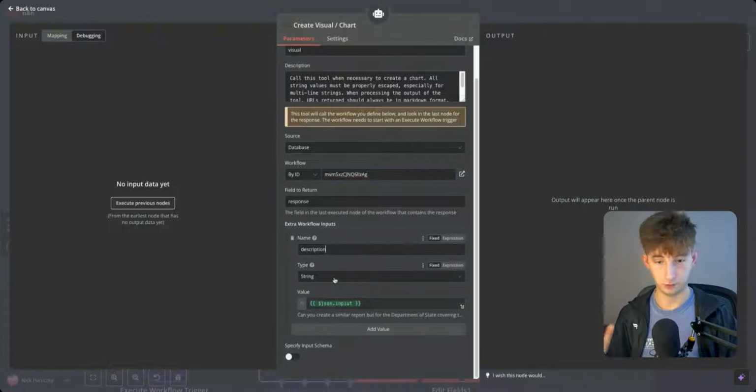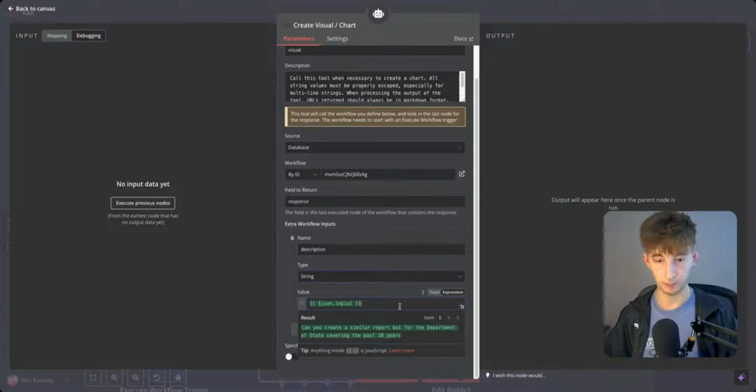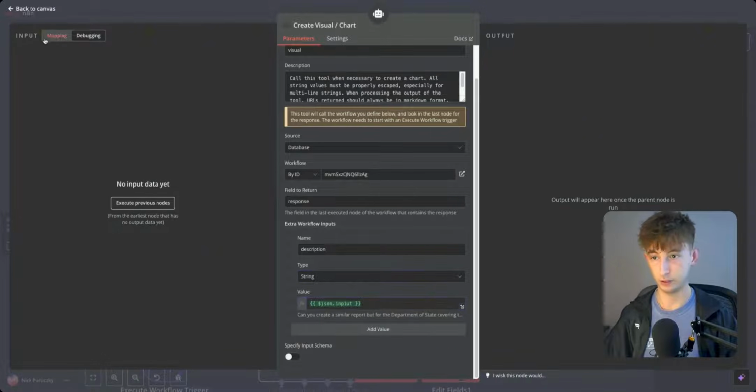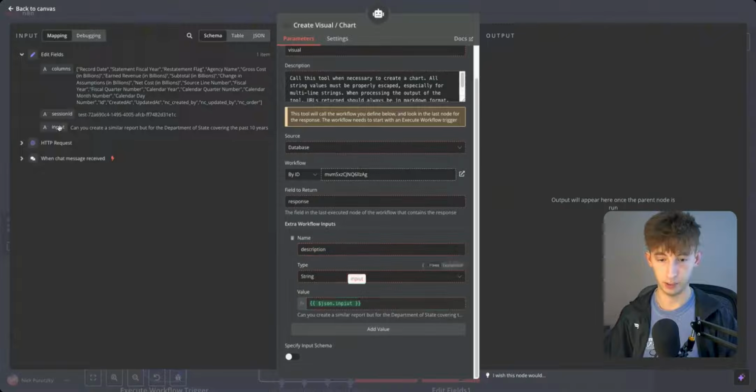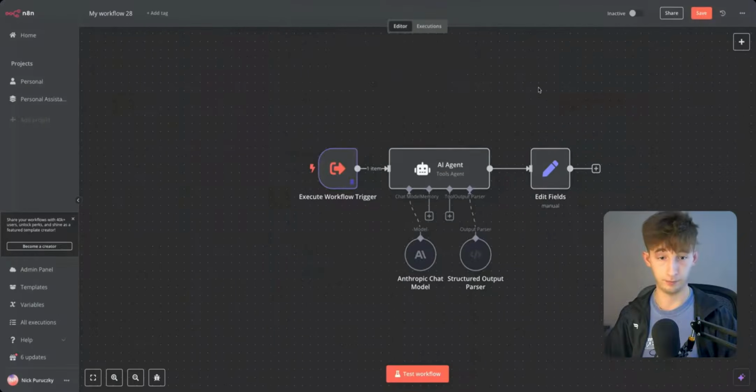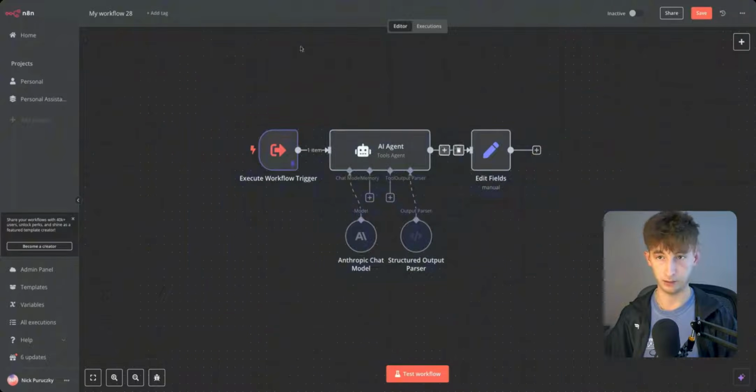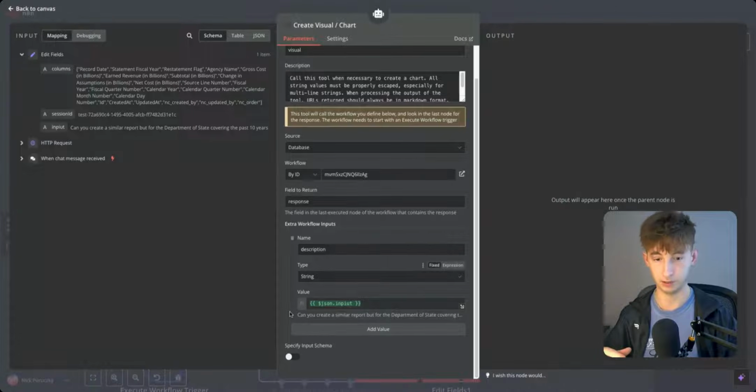For the name, I'm putting a description. I'm using a string, and I'm putting in the JSON input. So this is going to be the chat input that I'm typing. So if I go to mapping, I'm just taking this input right here, dragging it right there. So in this case, I'm saying like, can you create a similar report? What that's doing is it's sending all that request to this separate workflow right here. And we'll get into that in just a second. And that's all I'm doing right there. So we're not specifying input schemas. We're keeping this as simple as possible.